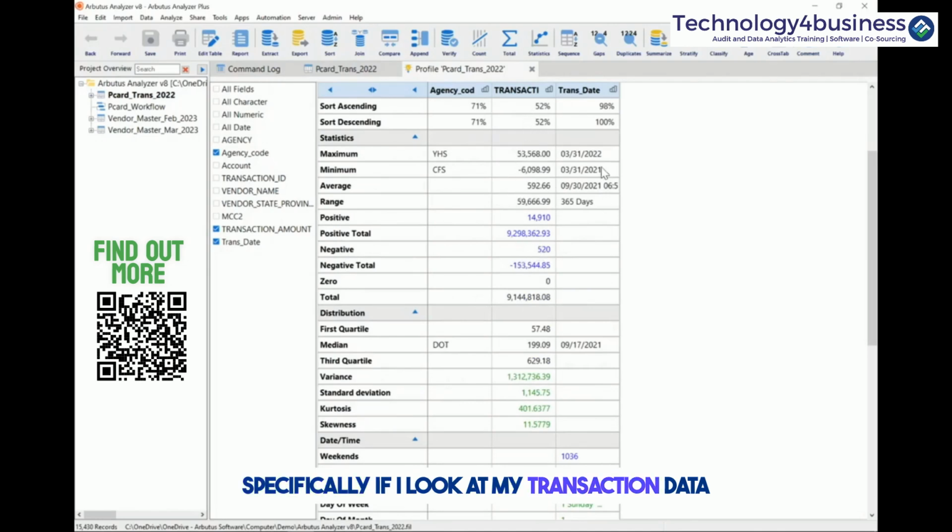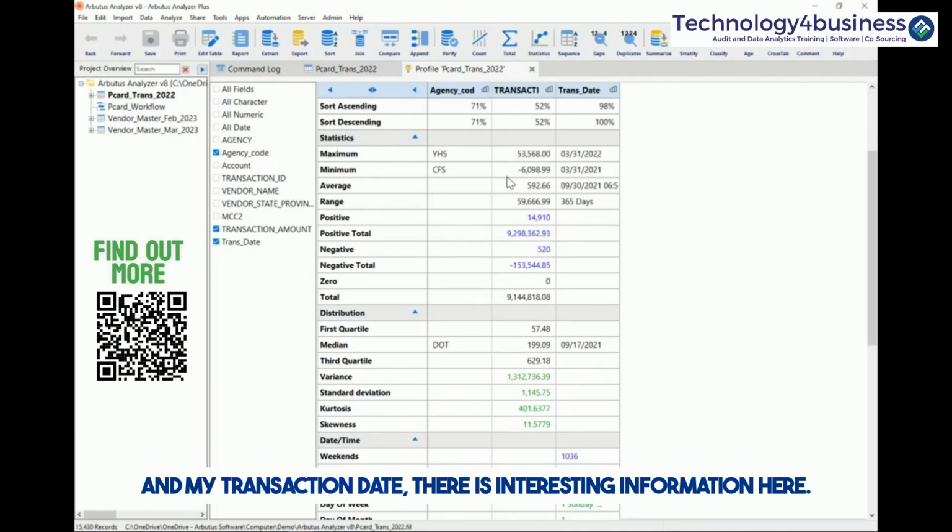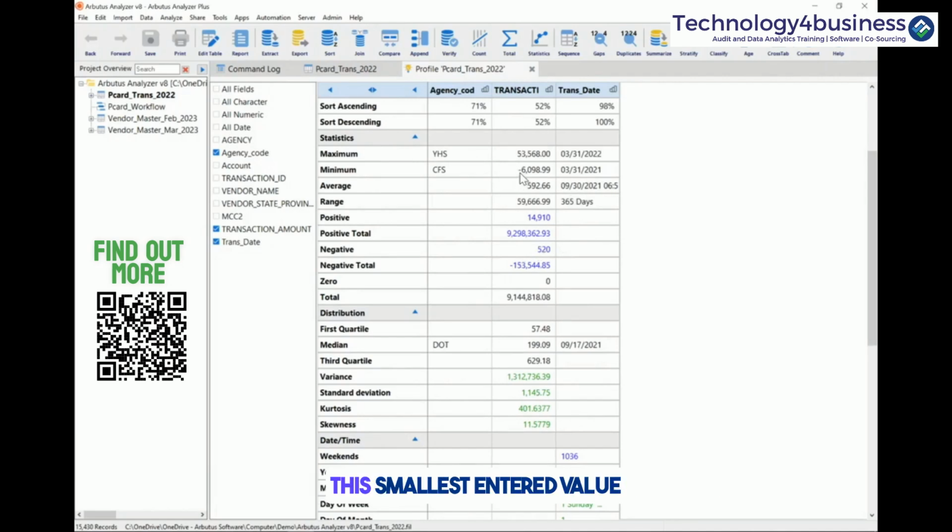I can scroll down here under statistics. Specifically, if I look at my transaction amount and my transaction date, interesting information here. The smallest entered value for a transaction is -6,000. That could pique interest. The maximum amount for a transaction is 53,000. That could definitely pique interest, if you will. Looking down here, I can see that I have 520 negative entries totaling over 153,000. Definitely something of interest. Making sure that my data in my transaction dates is for that fiscal year that I'm interested in.